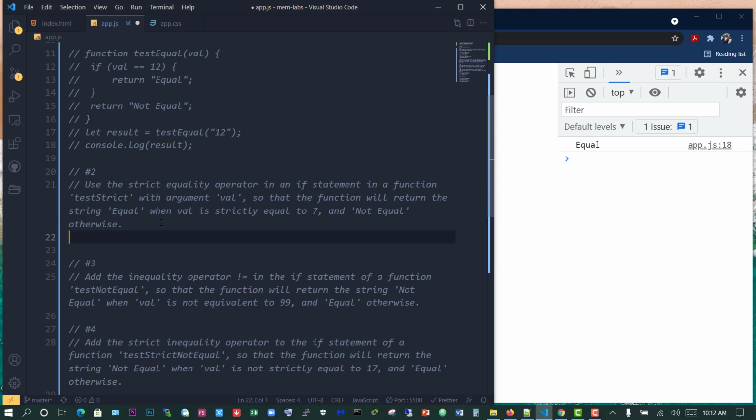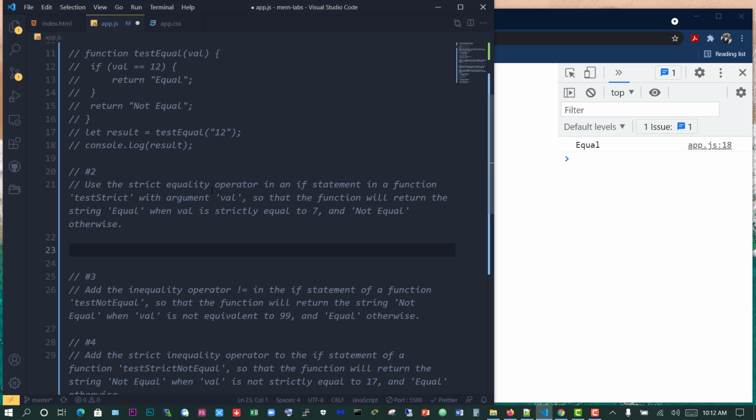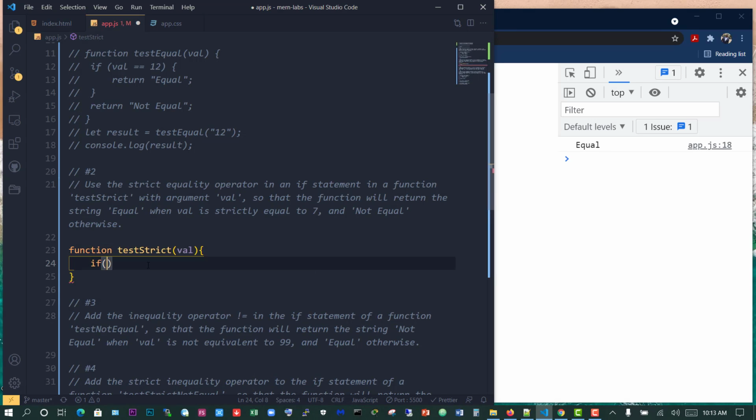So number 2, it says use the strict equality operator in an if statement if the function test strict with argument val, so that the function will return the string equal when val is strictly equal to 7 and not equal otherwise. So create the function. We're going to use the if statement if val, in this case, is strictly equal to 7. So we're going to use 3 equals to 7.